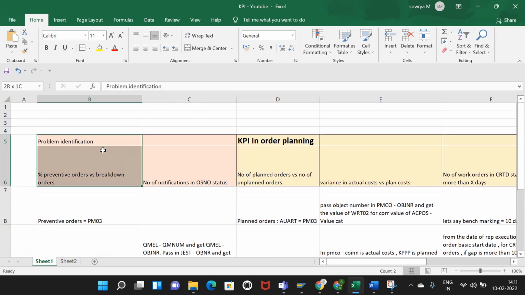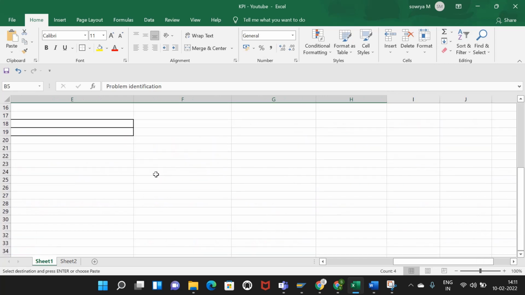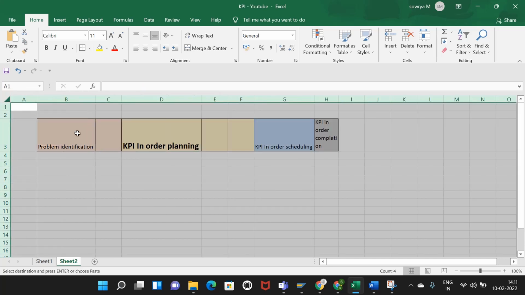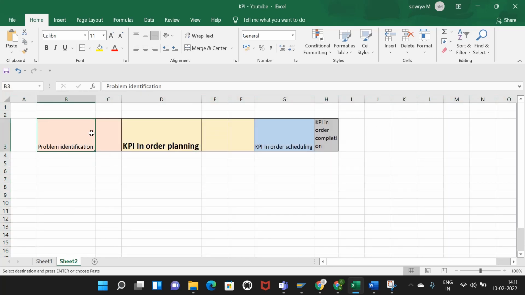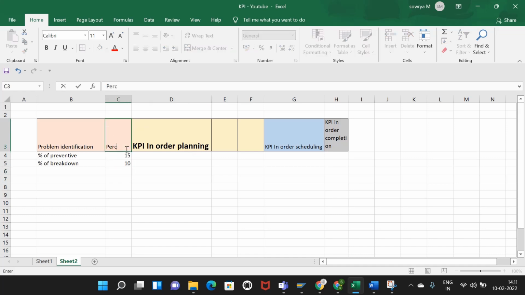So this is my report heading, the output of the report, like this. In the problem identification section, percentage of preventive, next, percentage of breakdown. So it will show here 15% and here 10%. This is in percentage, right? This is my output of the report.